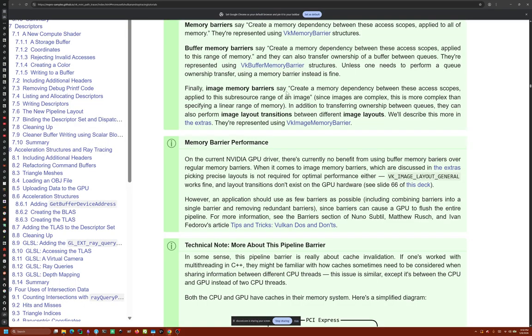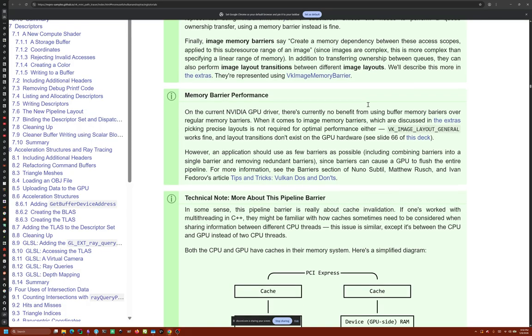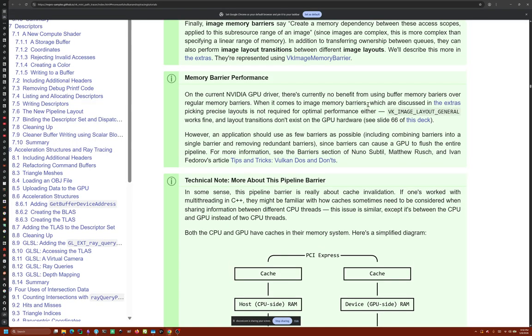Image memory barriers are the same thing applied to a sub-resource range of an image. That's more complex than a linear range of memory. Image layout transitions, image layouts, are also part of that.